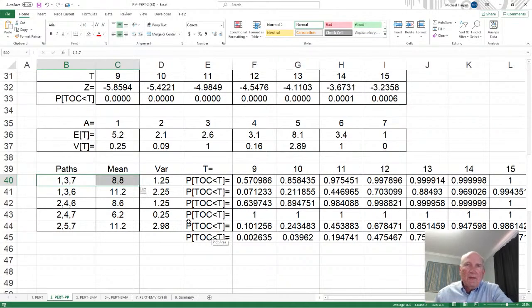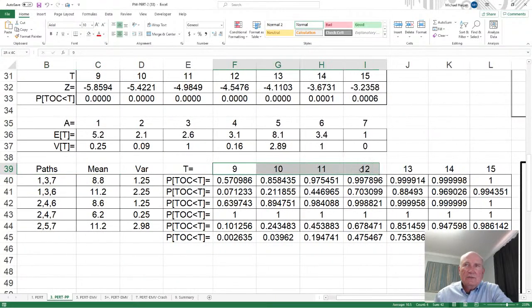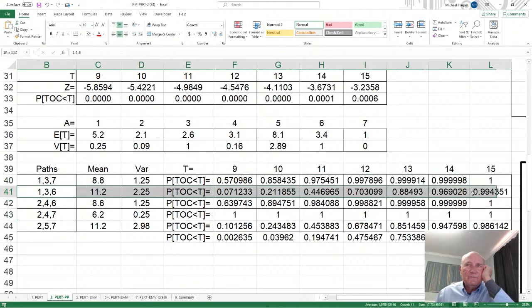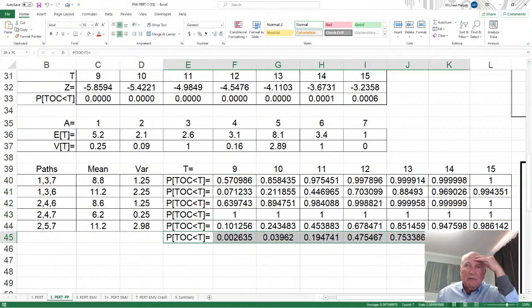So what I did here, I took the probabilities for 9, 10, 11, 12, 13, 14, 15, and I calculated the probabilities of all of them. Okay, and notice the 11.2 here of 1, 3, 6, 11.2 of 2, 5, 7. When you look at those probabilities here, they are low here. To be early, it's a low probability. And then it begins to increase. Okay, again, you multiply all of these together to get the probability of the project.